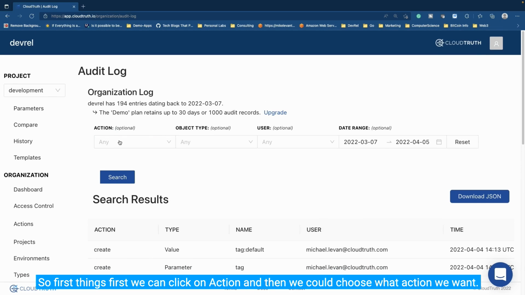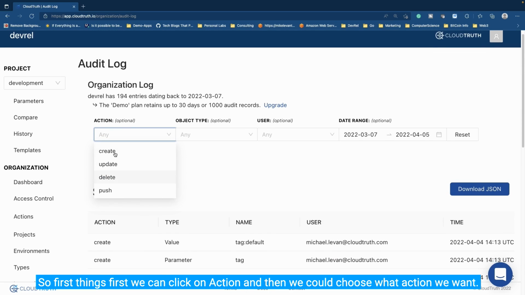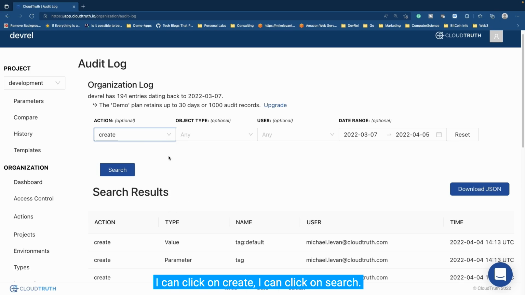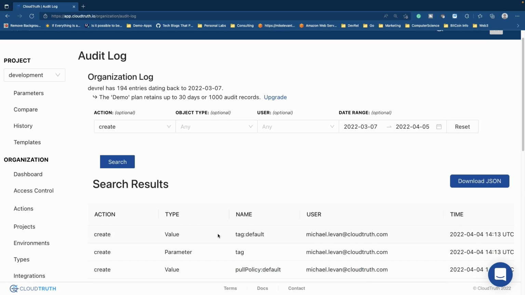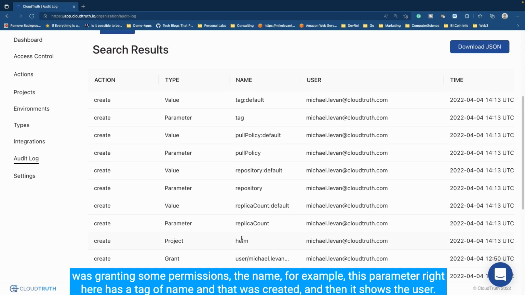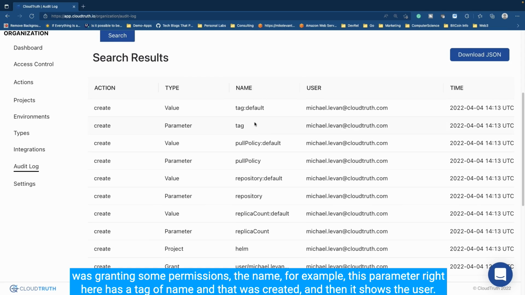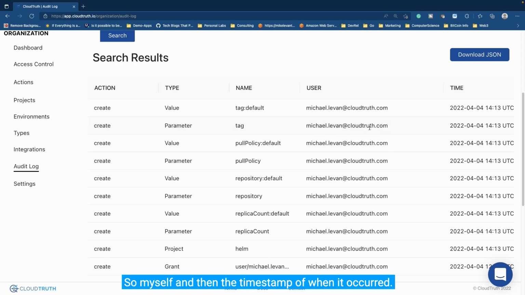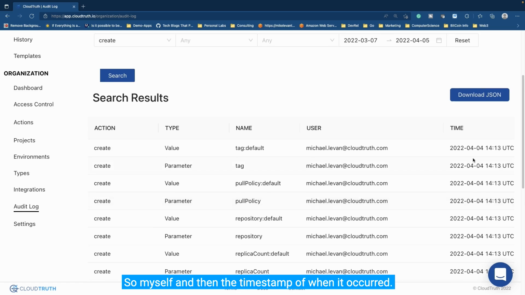So first things first, we can click on action and then we could choose what action we want. So for example, let's say you want to search everything that has happened from a create action. I can click on create, I can click on search, and then as you can see, all of the create results are here and it shows the action, the type. For example, if I was changing a parameter or a value or I was granting some permissions, the name, for example, this parameter right here has a tag of name and that was created. And then it shows the user, so myself, and then the timestamp of when it occurred.